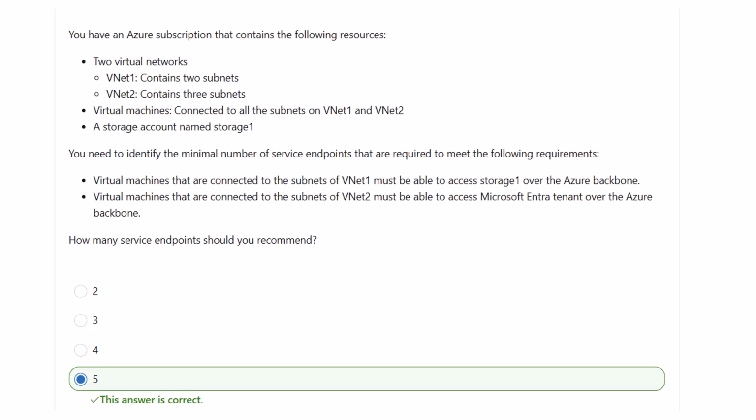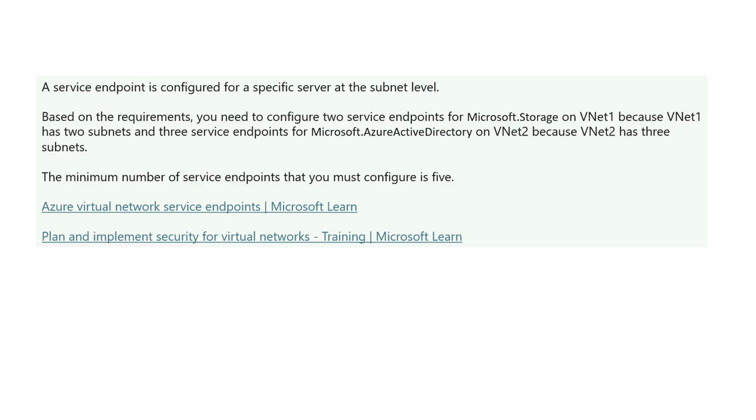The correct answer here is 5. A service endpoint is configured for a specific server at the subnet level. Based on the requirements, you need to configure two service endpoints for Microsoft Data Storage on VNet 1 because VNet 1 has two subnets, and three service endpoints for Microsoft Azure Active Directory on VNet 2 because VNet 2 has three subnets. So the minimum number of service endpoints that you must configure is 5.